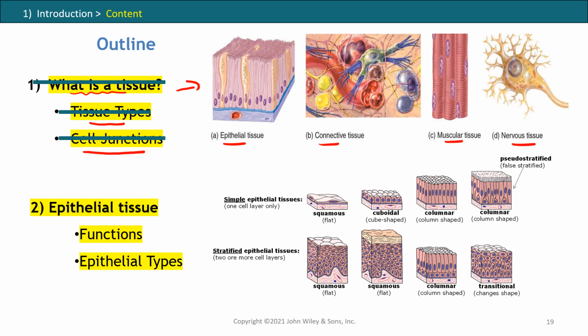Then I moved into epithelial tissue, a group of tissues that have a lot of variation, and whose main function is covering or lining structures. I told you that there are different ways to classify epithelium. For example, you can classify it based on whether it has a single layer or multiple layers, and also based on the shape of the cells. We covered both simple and stratified epithelia, and at the end we covered some glandular epithelium.